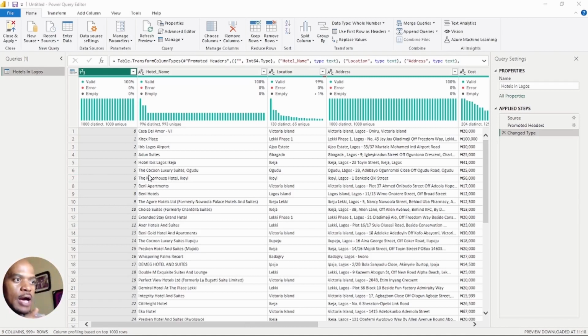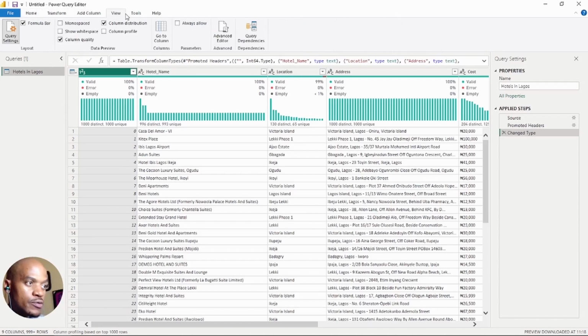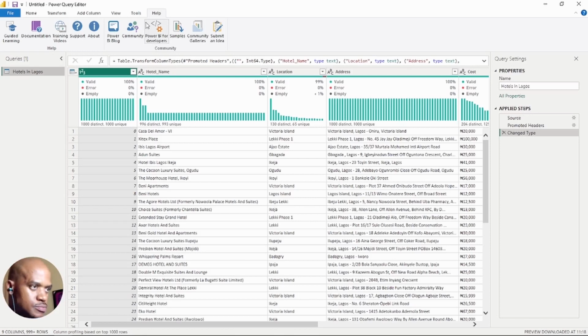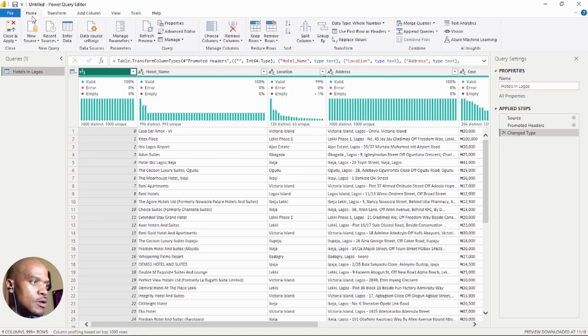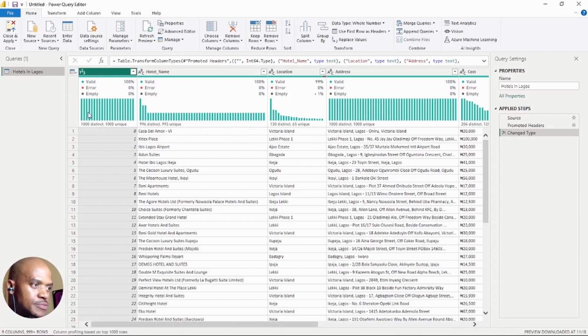Now, yesterday, I was telling us certain things. Throughout this program, we're going to be working in these various tabs. This is the Home tab, Transform tab, Add Column, View, Tools, and Help. So now we're going to look at each column one after the other. This is a serial number column, and it's okay.